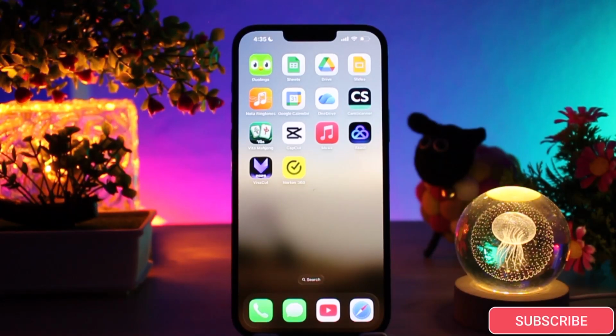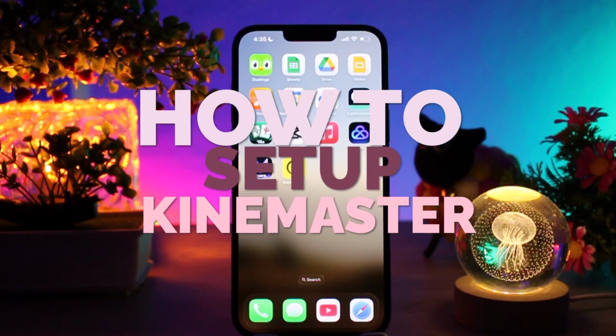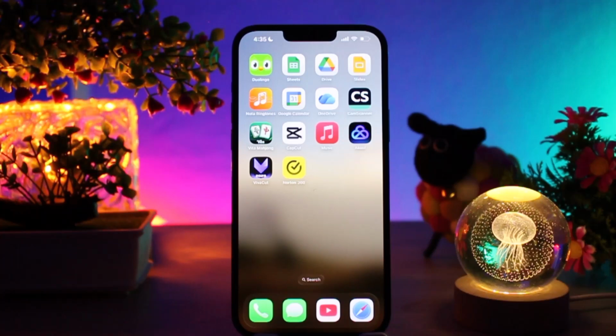In today's video, I'm going to show you how to set up KineMaster for the very first time on your iPhone. Don't worry, this is very easy and I will explain everything step by step. First, make sure KineMaster is already installed on your iPhone. Once installed, tap the KineMaster app icon to open it.